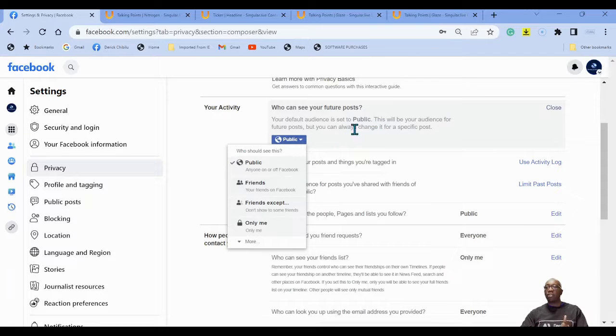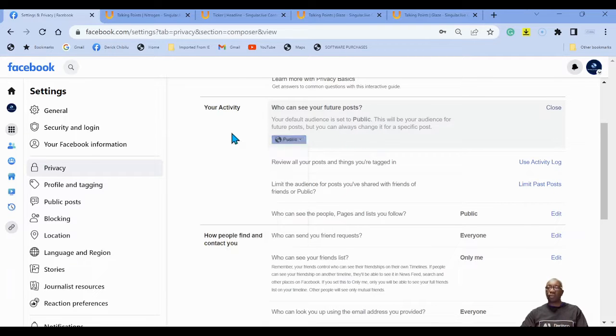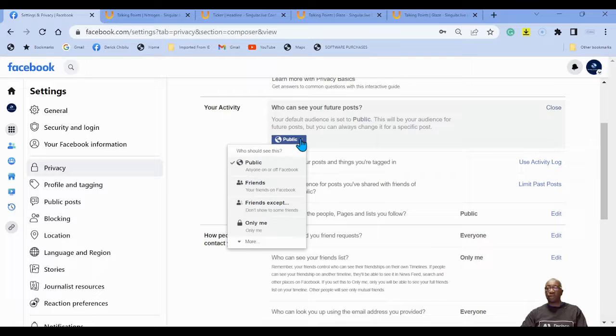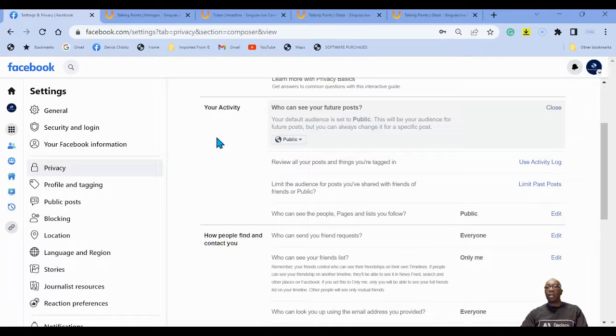Your default audience is set to public always. So make sure you go here and change this if you don't want everyone to see, just your friends to see your post. Let's say you are doing maybe a family gathering. You can only include your family members in this group and then only allow those to see those posts.